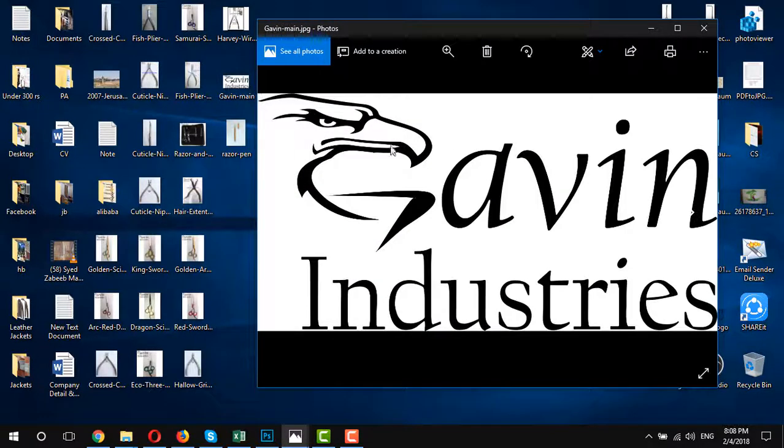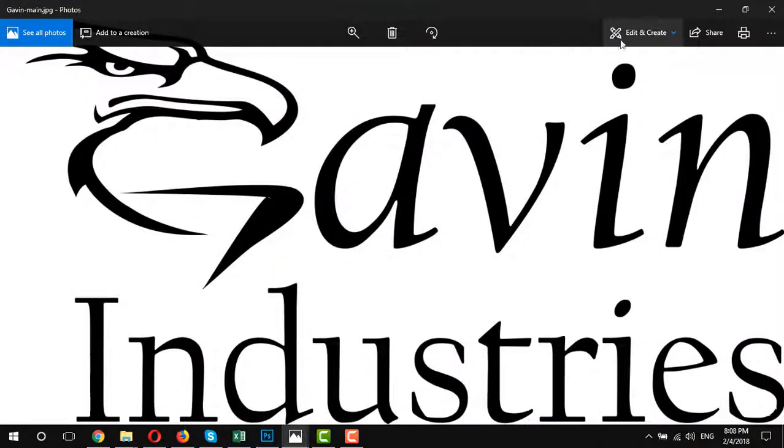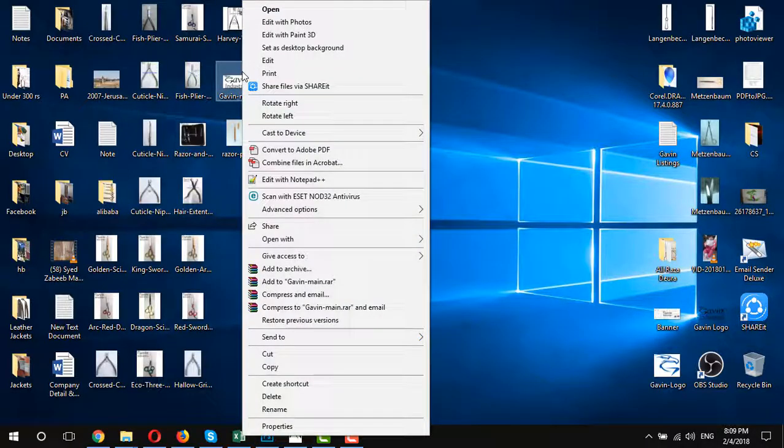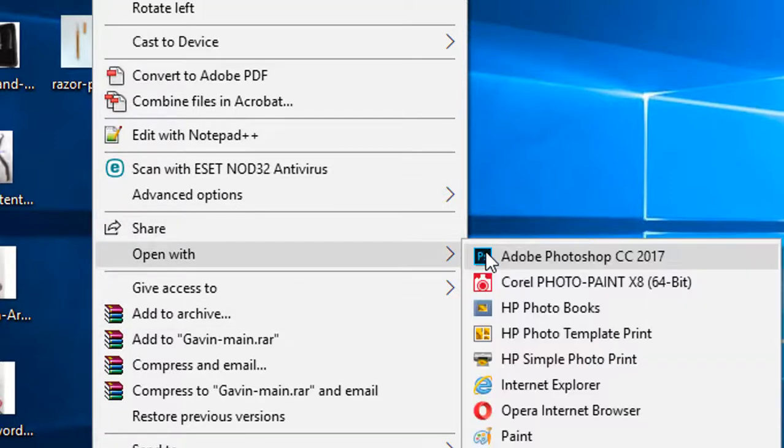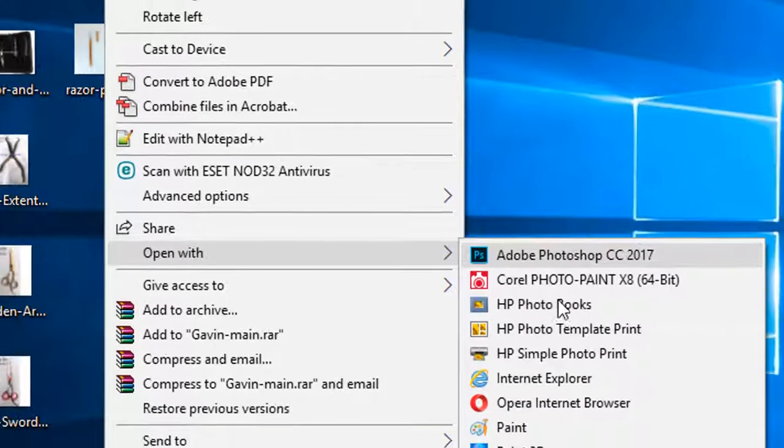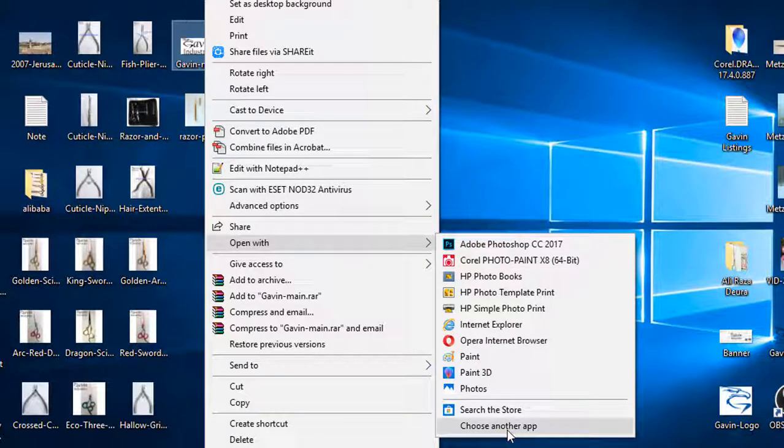This one, the new Photos app, I really do not like it because of the printing options. I need some extra options. You will have to right click and go to Open with, but you will not find the old one here.